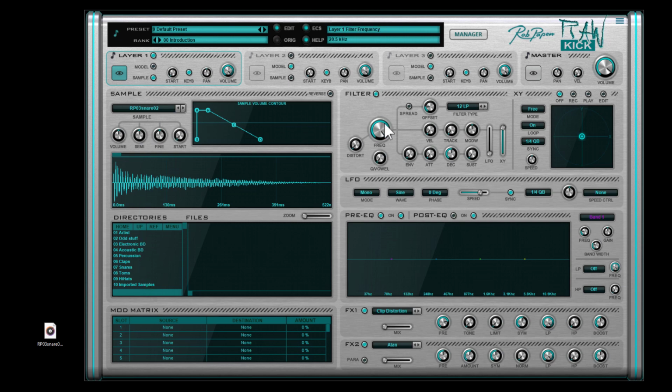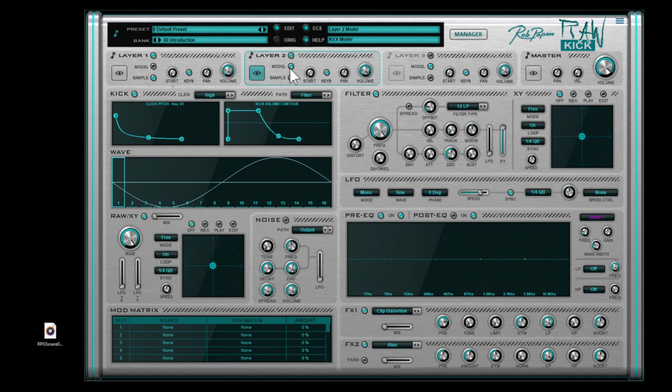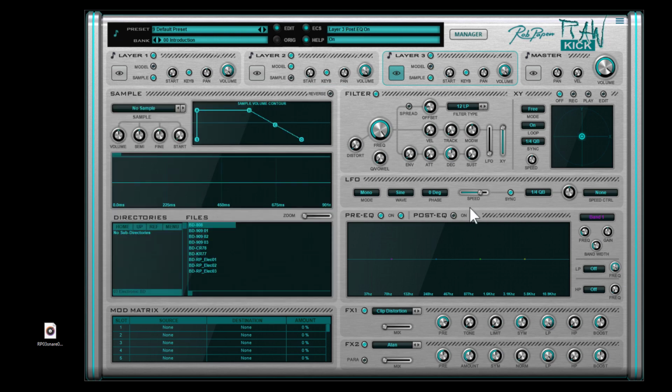And after loading the sample, of course, you can use the filter, you can use the LFO, you can use the pre and post EQ, FX1 and FX2 inside this layer. So this layer with the sample also has a lot of synthesis features. Well, and then it's up to you. You can say I use only one layer, or you can say I use more layers, and layer 2 is a model with its own setting, and layer 3 will be again a sample. Well, it's up to you. So plenty of creative options in Raw Kick.